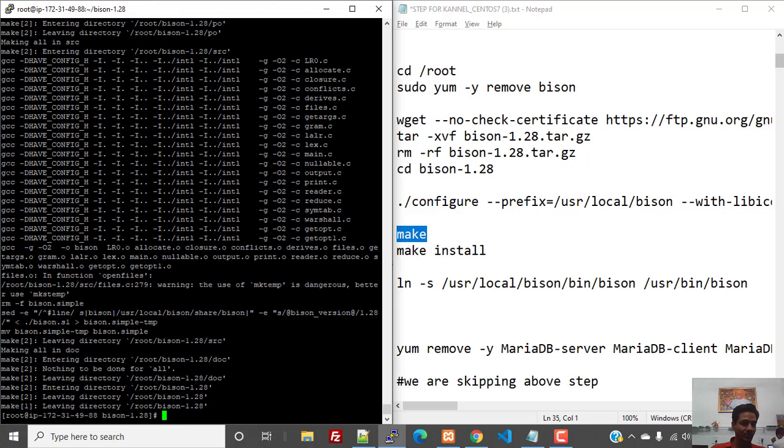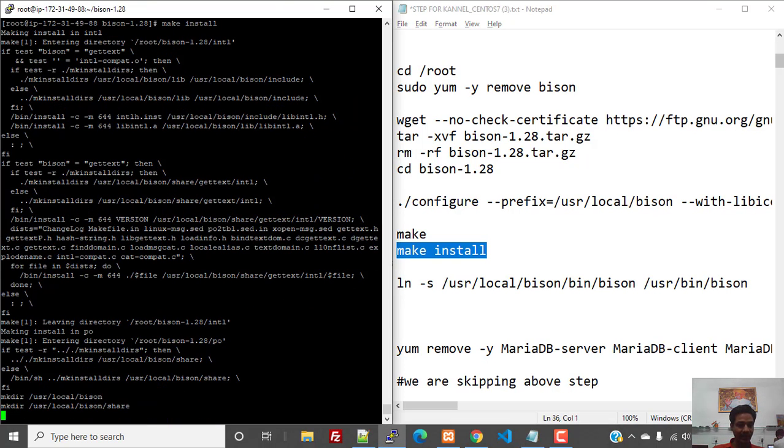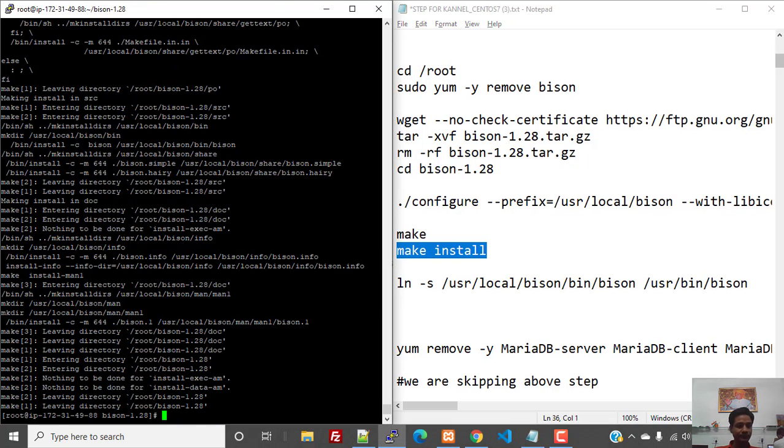Now compile all the libraries with the make command. It's basically going to use the GCC compiler because Kannel is built with C language, so you can see most of the programs are written in C language, so you need a GCC compiler, and you will compile all these C files with the help of the make command. Now install this library with the make install command.